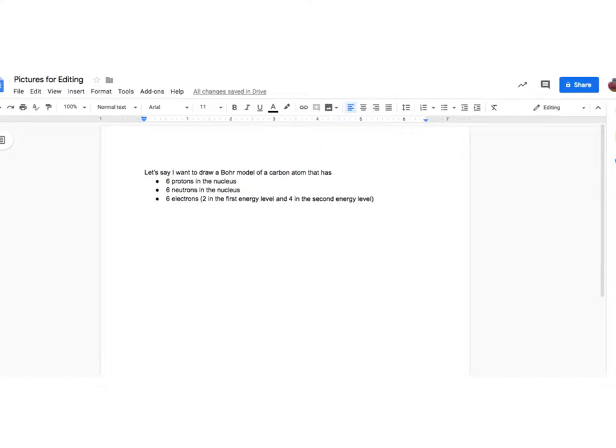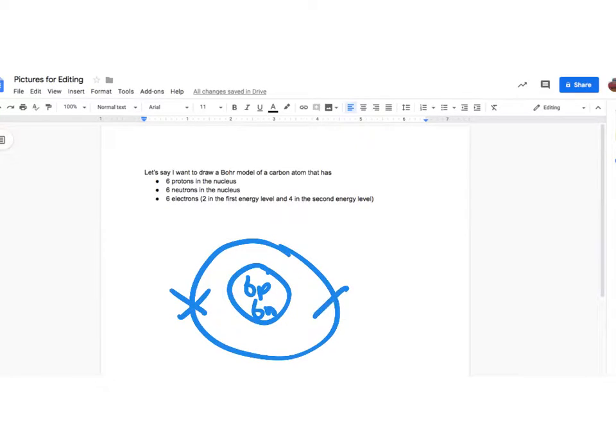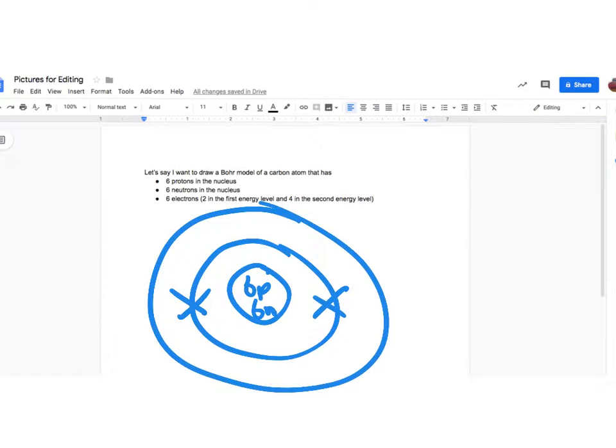So let's say I get an assignment that asks me to draw a Bohr model of a carbon atom that has 6 protons in the nucleus, 6 neutrons in its nucleus, and 6 electrons, 2 in the first energy level, 4 in the second. Right now I'm not expecting you to know the chemistry behind all of this, but if you were to do this by hand, the drawing would look something like this. You'd have a nucleus with 6 protons and 6 neutrons, a first energy level with 2 electrons, and a second energy level with 4 electrons.